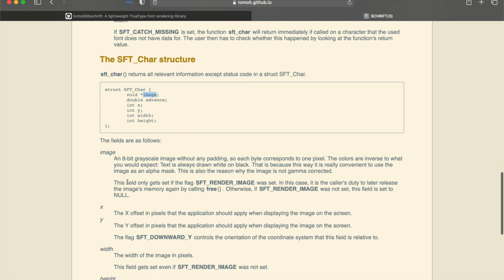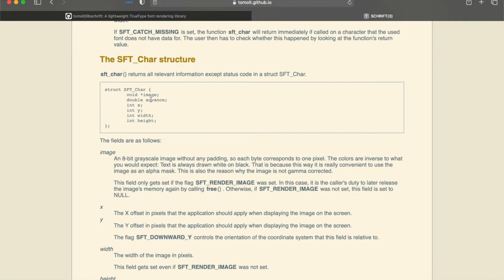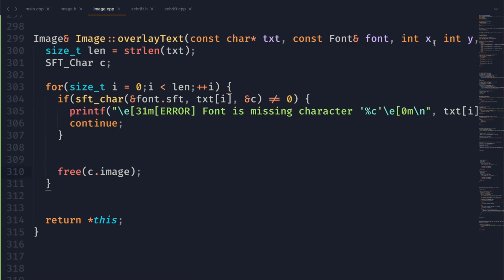It's important that we make sure to free the image after we're done using it, so we'll just put that at the bottom of the for loop. In addition, we also have this advance variable inside of the character, which tells us how far forward to move in the x direction. So we'll also add this in here, x plus equals c.advance, to make sure we're moving forward every time.